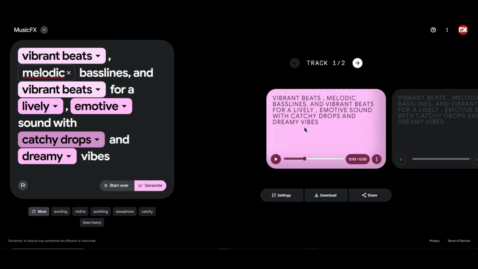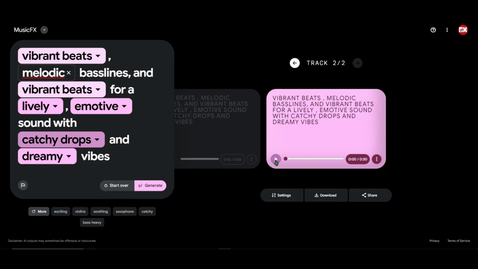With MusicFX, it will generate two tracks. So let's hear the second track it generated for this prompt.